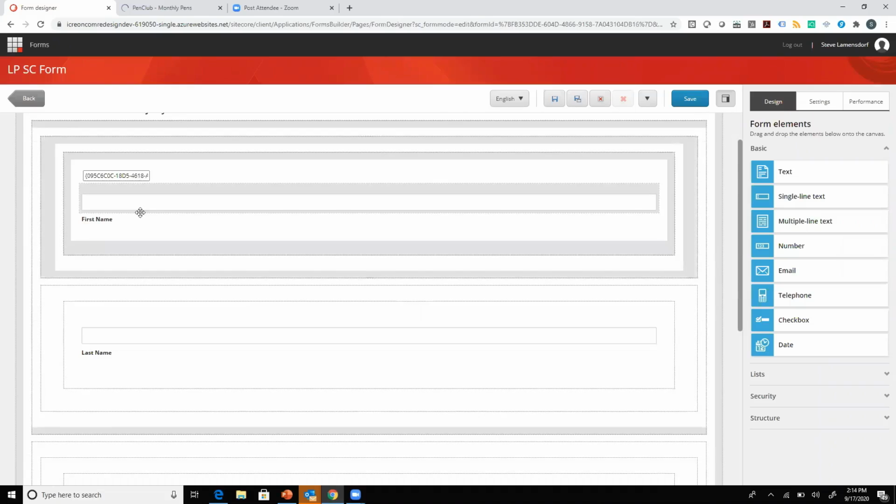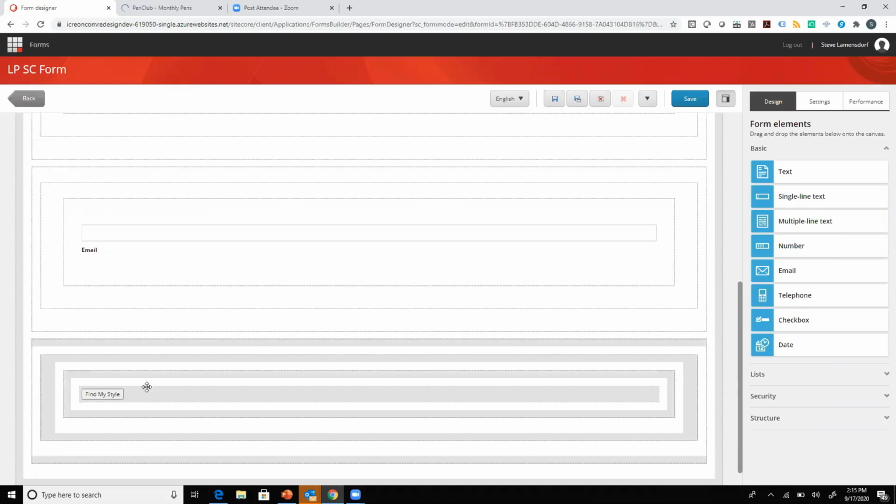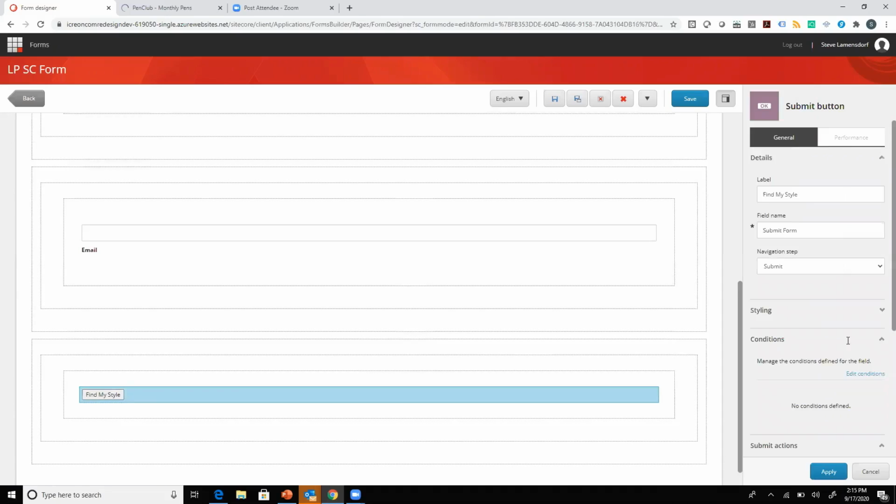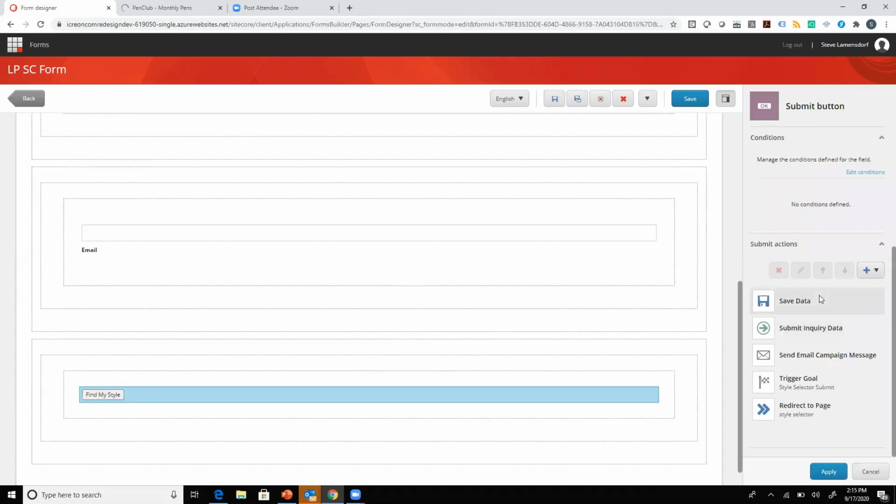But we have first name, last name, email. And then we have our button here. And just to give you an example of how we start our flow, I'm saving the data to Sitecore. I'm submitting this inquiry data. I'm sending an email campaign message. I'm triggering a goal called style selector submit, and then I'm redirecting them to that style selector page. So that's kind of how you start the flow and get you to go to that style selector where you're going to fill out your little quiz or take a flow of questions and eventually lead you somewhere else.